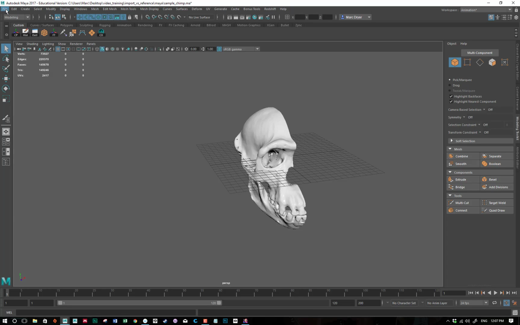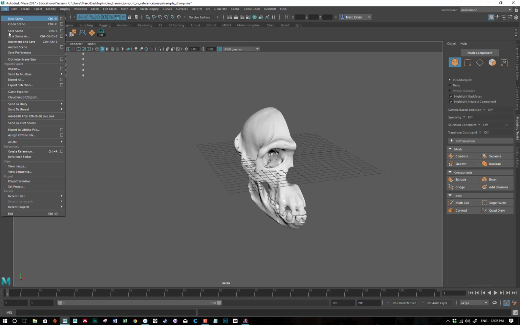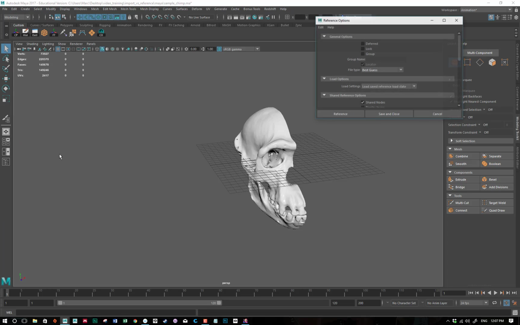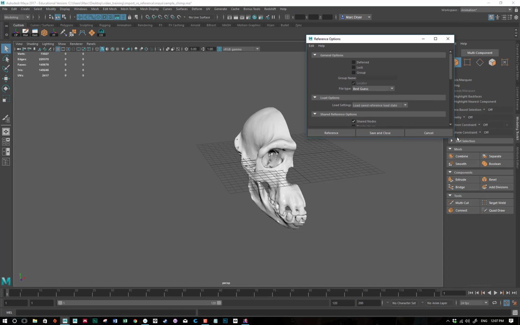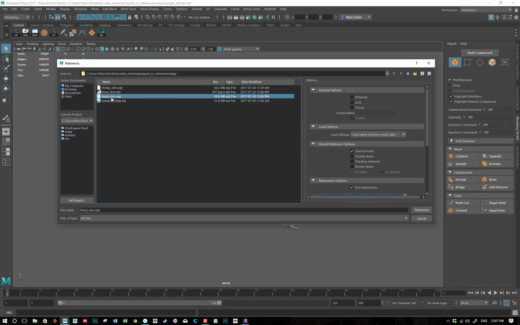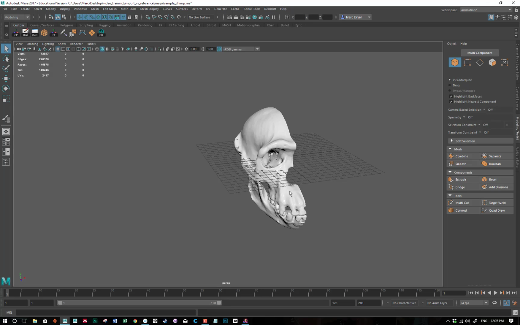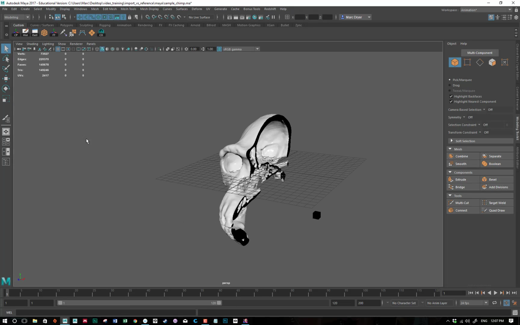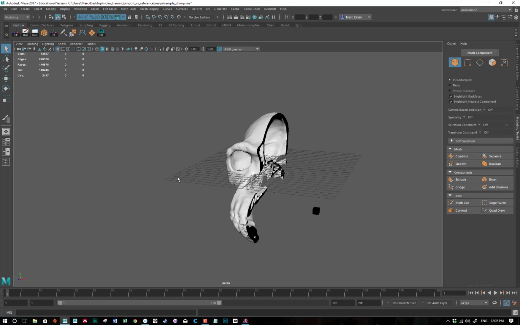However, you may want to go to File, Create Reference, and that's another way to bring an object in. We can just leave all these settings at their defaults, and we'll bring in fixed skin OBJ, or you could bring in a Maya file. In fact, it's probably better to bring in a Maya file. So let me just try something here. I'm going to save this file.